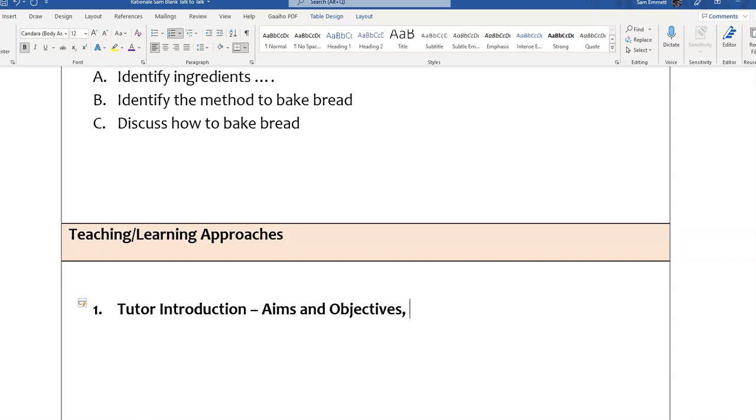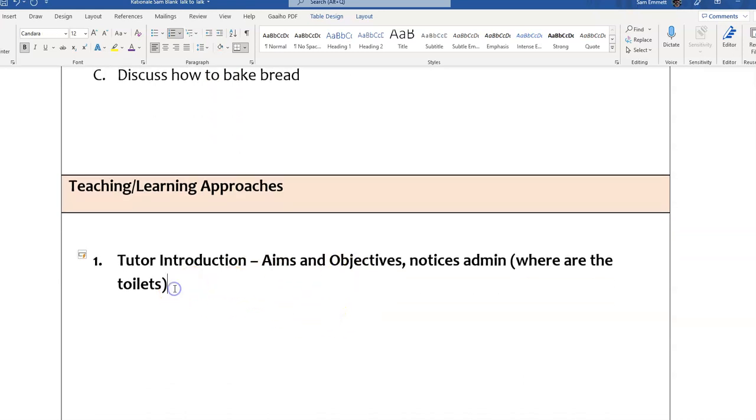And then if it's the first time with the group, what I might have is notices and admin. So wherever the toilets, etc. etc. So you're going to go through basically structure what you're going to do. So this is my aim, these are the objectives, so is what we're going to be doing today.